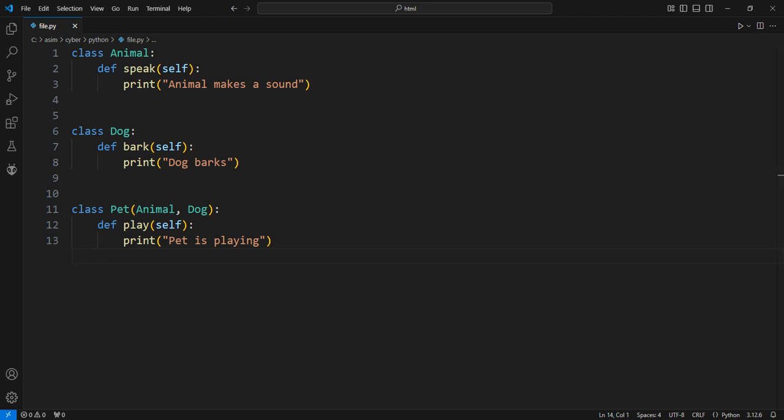Create an instance of the pet class. The pet variable is an object of the pet class, which is a child class of both animal and dog. The pet instance can access methods from both parent classes, speak and bark, as well as its own method, play.